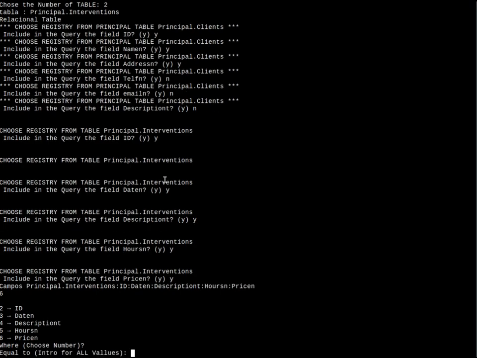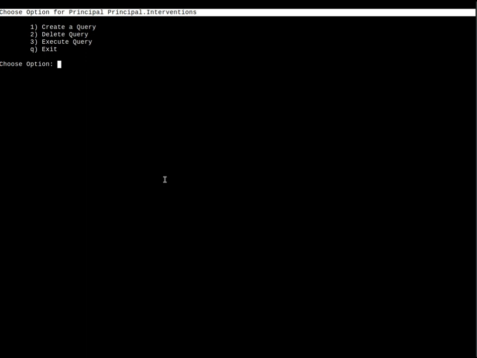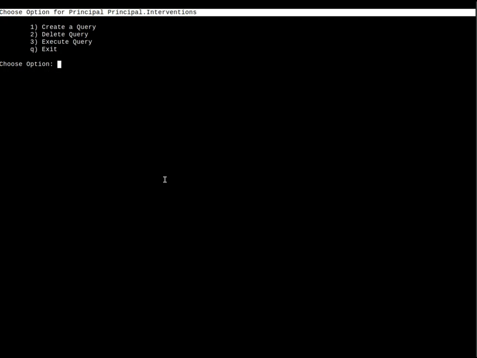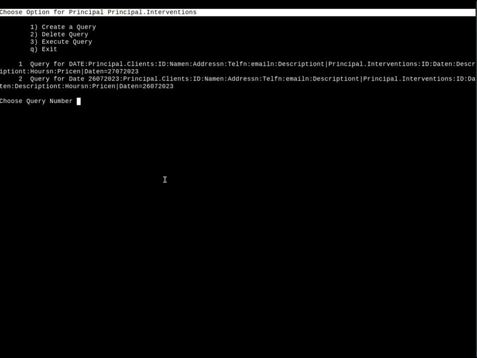As I put nothing, I do not put the choice number. When I make this, I don't want this because the query is not created correctly. I want to delete the query. Okay. Now I deleted the query. If I put this, it is not here. I try to make one.